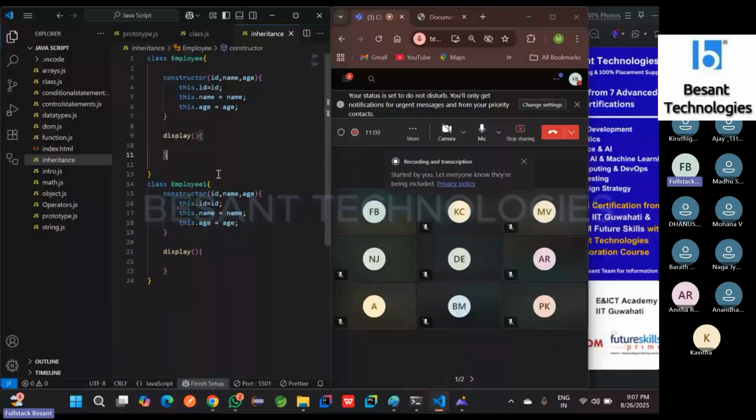Clear? So in case we have the same properties in more than one class, it is not required to write them independently in each and every class, isn't it? So we can access it by using the extends keyword: extends Employee. So it is not required to write these constructors, and the method also we can access from this one.